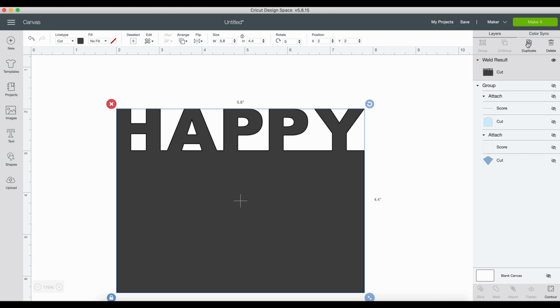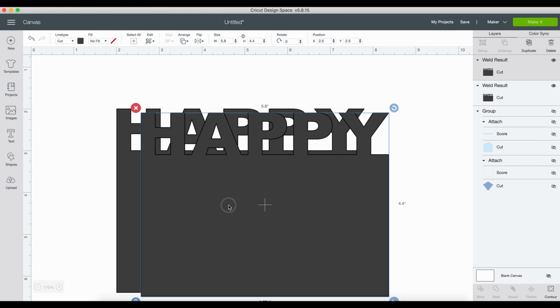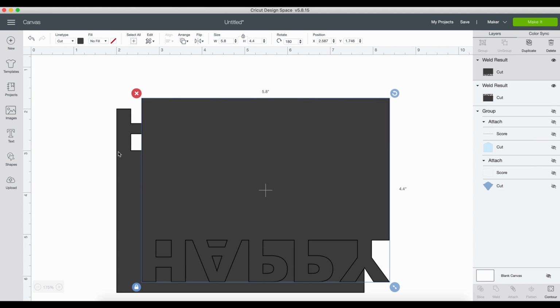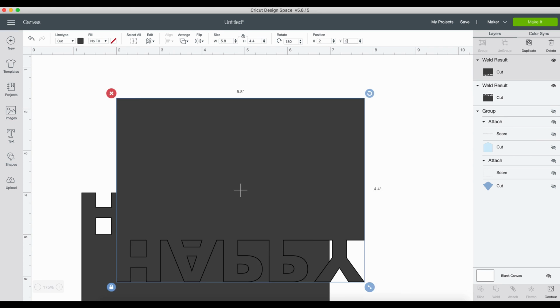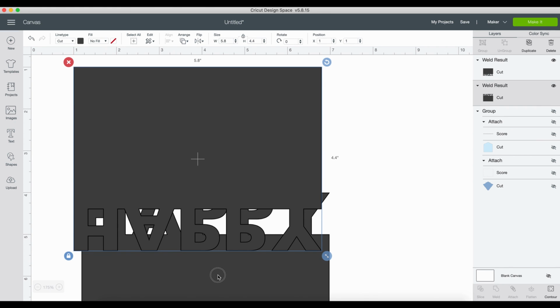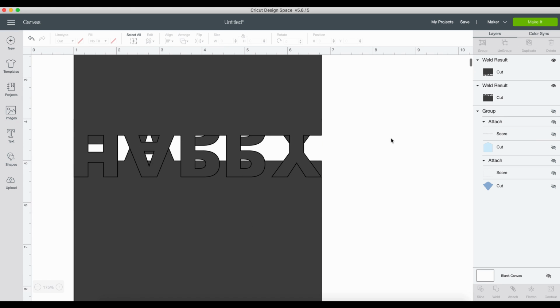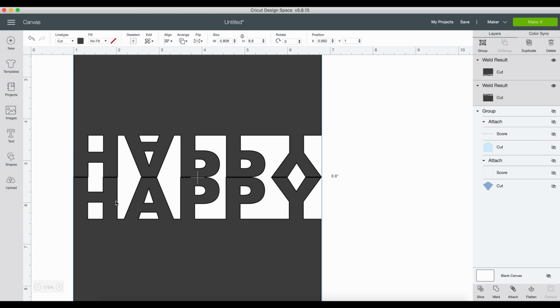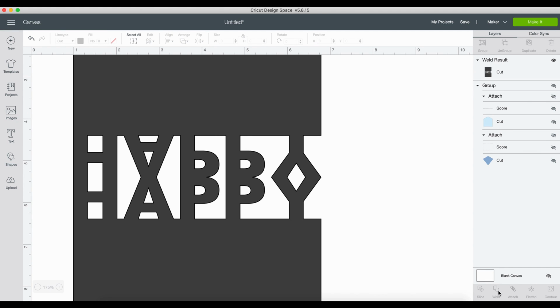We wanna duplicate that and go up to the top and flip it vertically. Align left, oops, align left. Now let's weld those two pieces together. Awesome. And now we need a score line.